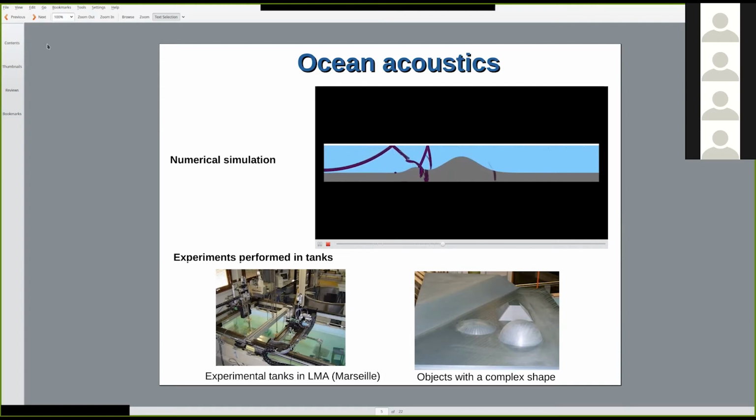So to do that, we did some experiments in a water tank. In a lab, we have a water tank. We recorded ultrasound in this water tank, and we compared it to the simulations. We had a good agreement, and that means SPECFEM can be used for this kind of simulation.